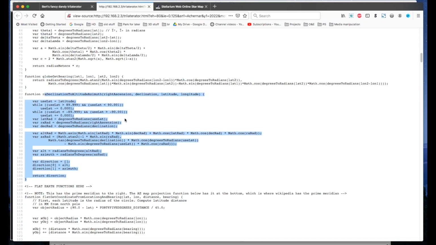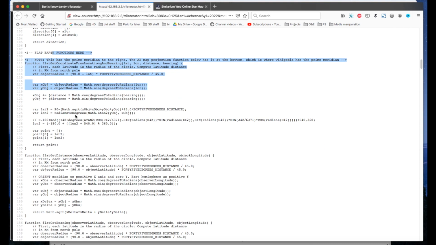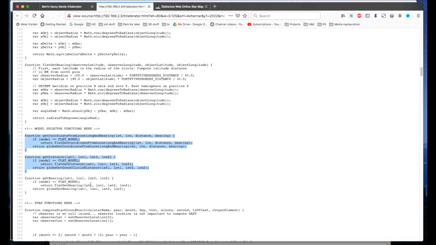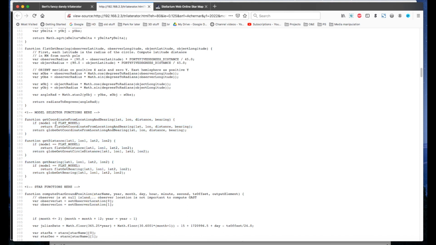This is also globe Earth based, which is given a right ascension and a declination and your geolocation, it will calculate the altitude and azimuth for that object. So based on where you are and the right ascension and declination, it will transform that into an altitude and azimuth. Then we have the flat Earth functions here, which are strictly planar geometry based. These sets of methods are what all of the other ones below call, and based on the model that you have selected, it will call the one or the other to calculate the appropriate thing.